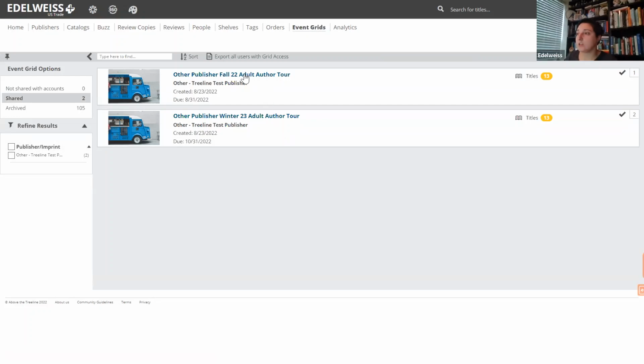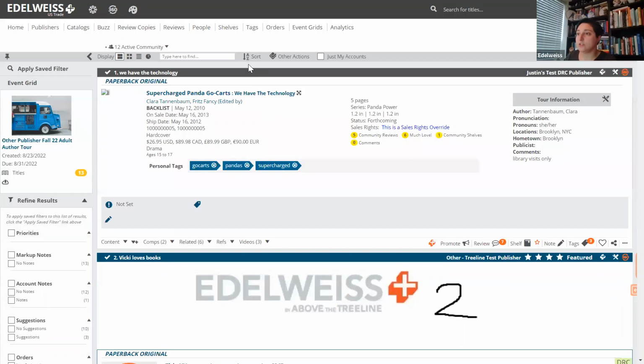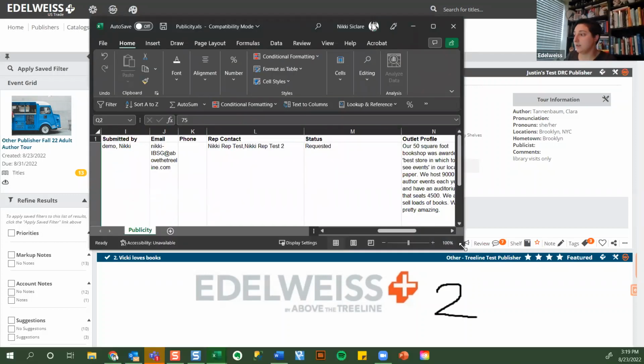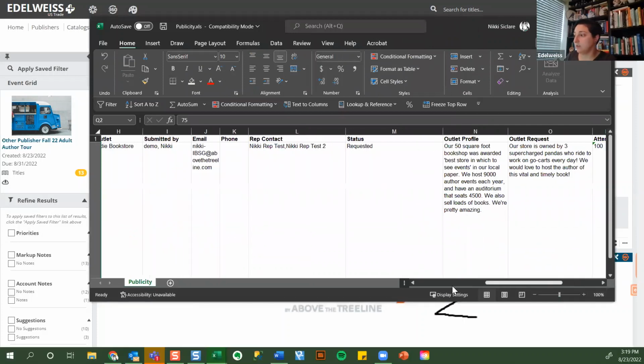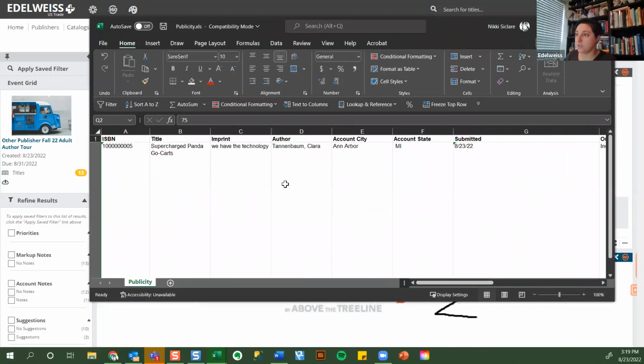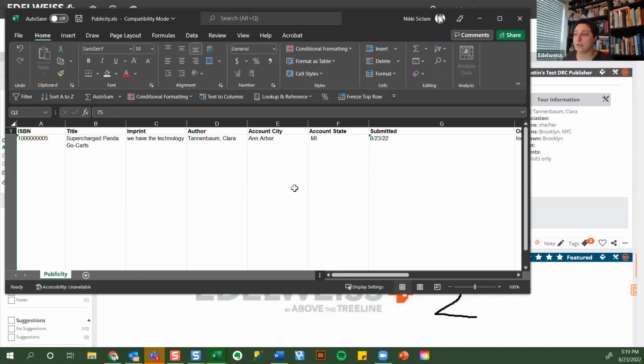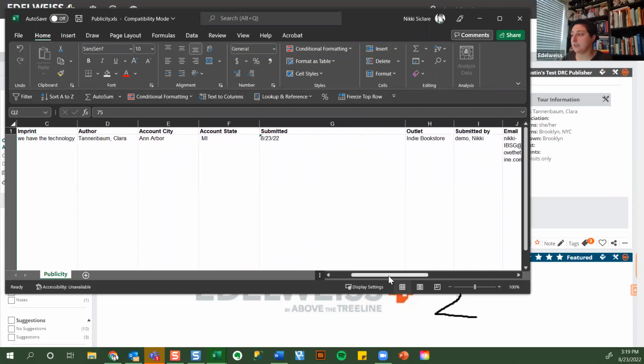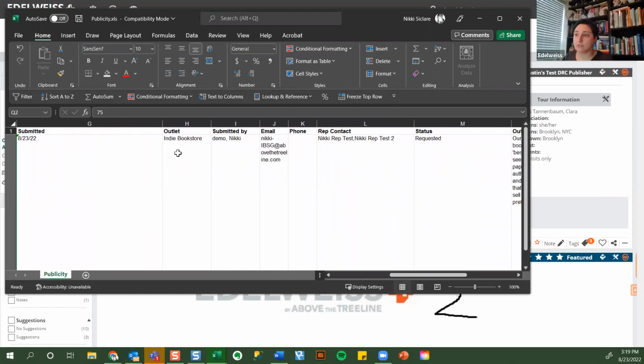But if you want to check the status, you'll go into your grid and you can click this cloud with an arrow icon. And then that will download a document called publicity that looks like this. And it'll give you the title information, author information, so you can filter the whole list by that. You can see where the account is located, so like where the store or library is located, what date they submitted, the name of the store or library.